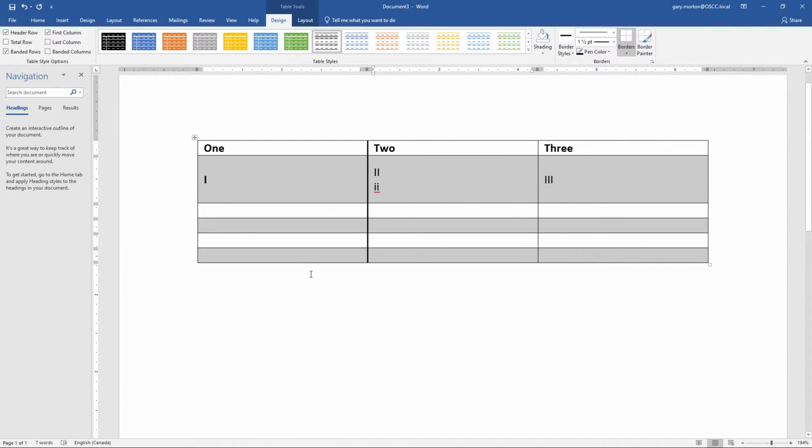Other tools that are handy with tables. You can add rows by right-clicking somewhere. You can go Insert, and you can say a column to the left, to the right, a row above it, or a row below it.